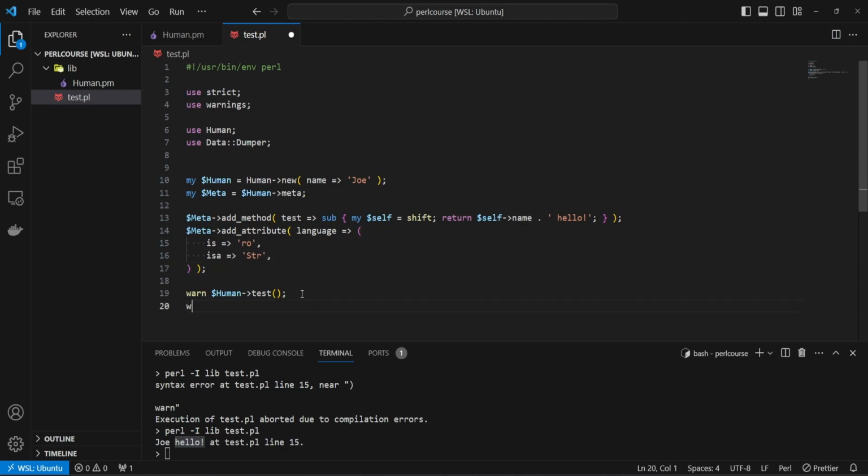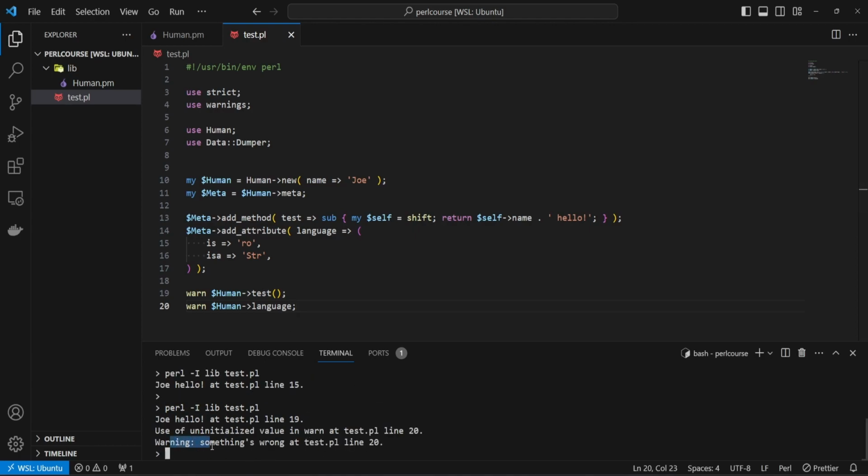And on the second line, after calling this method, we can do warn human and just simply print out the language attribute that we installed. For now, this is going to throw a warning because we're not setting the language attribute. So if I try to print this, we're just going to see a warning, something's wrong. After adding that attribute definition, we can say human there, the language is going to be Spanish.